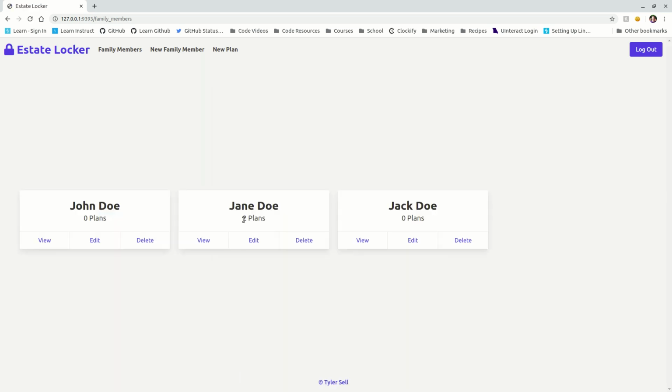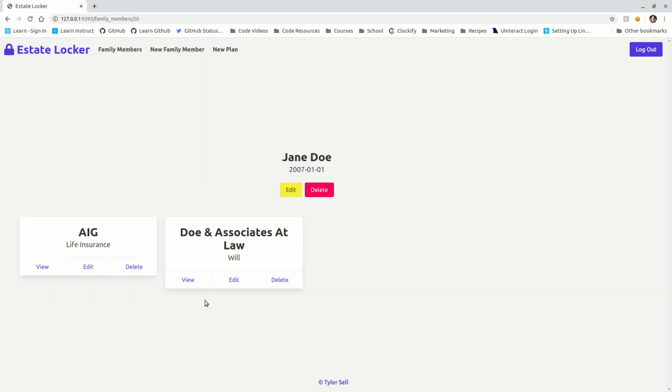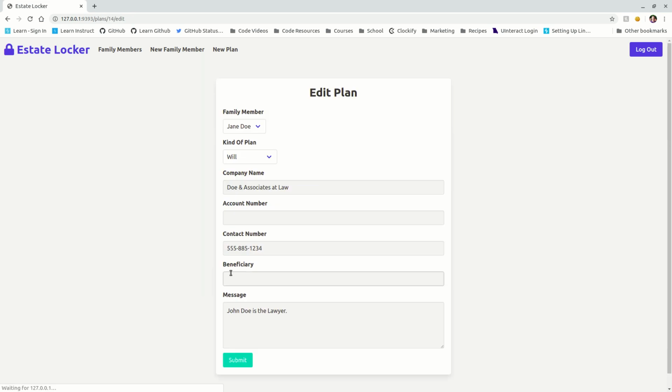So now look, Jane's got 2 plans. It's counting hers. Jack and John, they don't have anything at the moment. But if we hit view again, we're going to see, hey, look, boom. There's a card there for the AIG. There's one for this. Let's edit this plan here. We don't need to say at law. It just says Doe and Associates. Let's get rid of that real quick. And let's hit submit and see if that changes it.